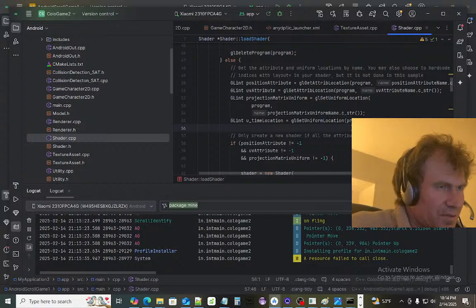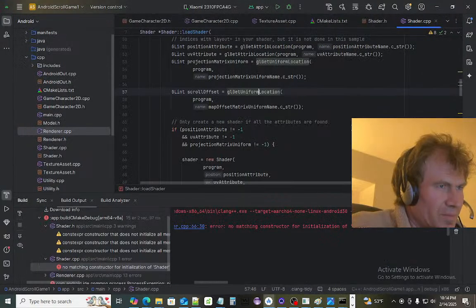Itime is actually a float. It's not an integer, but I forget what the I stands for or something. Oh, never mind. Whatever it stands for.